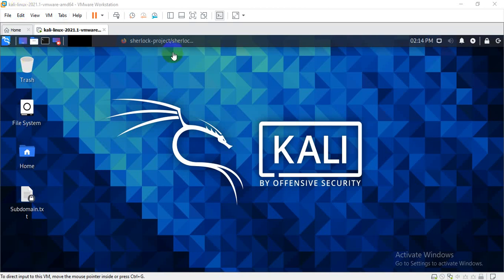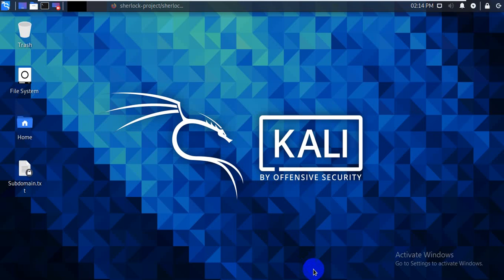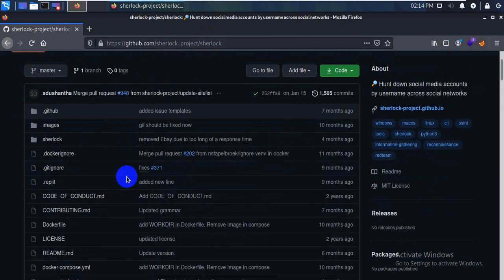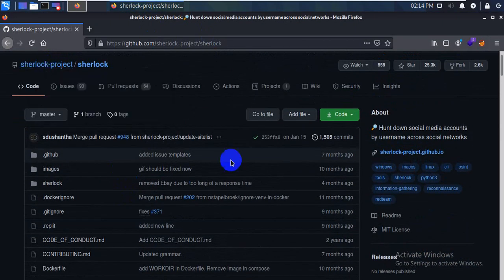Hello guys, today I'm back again with another video, and in this video I'll be talking about how to gather all the social media accounts of a target, given a specific username which the target uses in almost all of his social media accounts. We have a tool called Sherlock, so you can download this from GitHub.